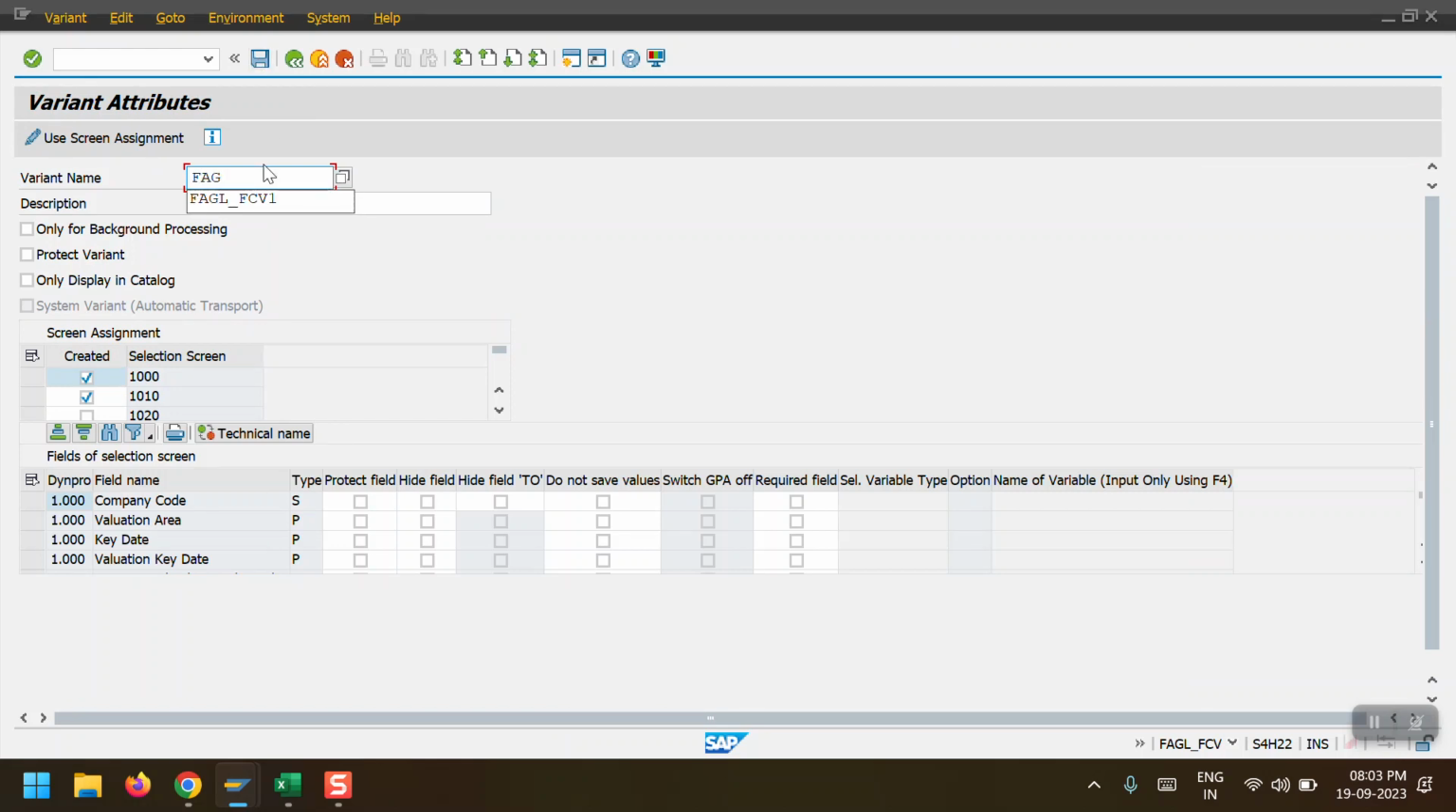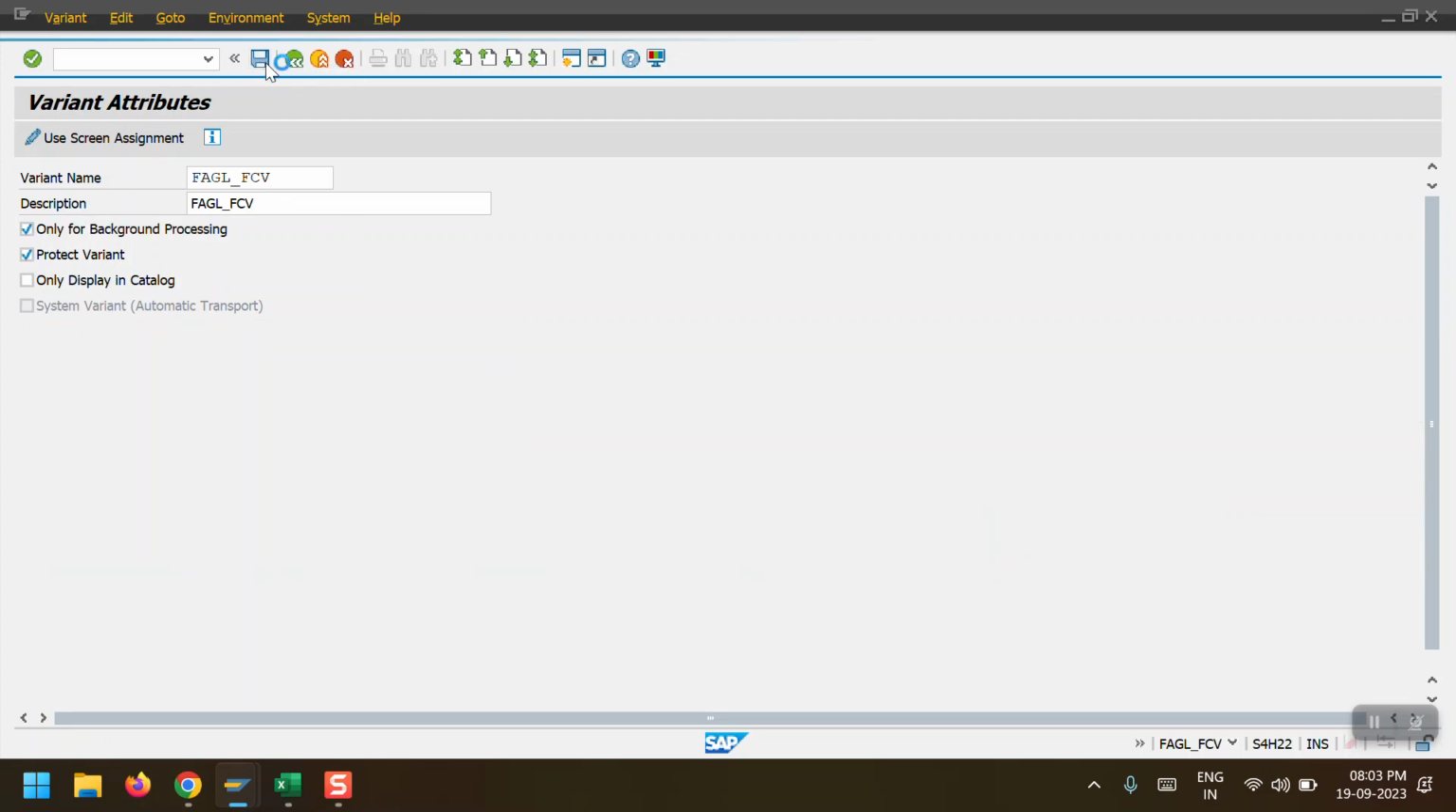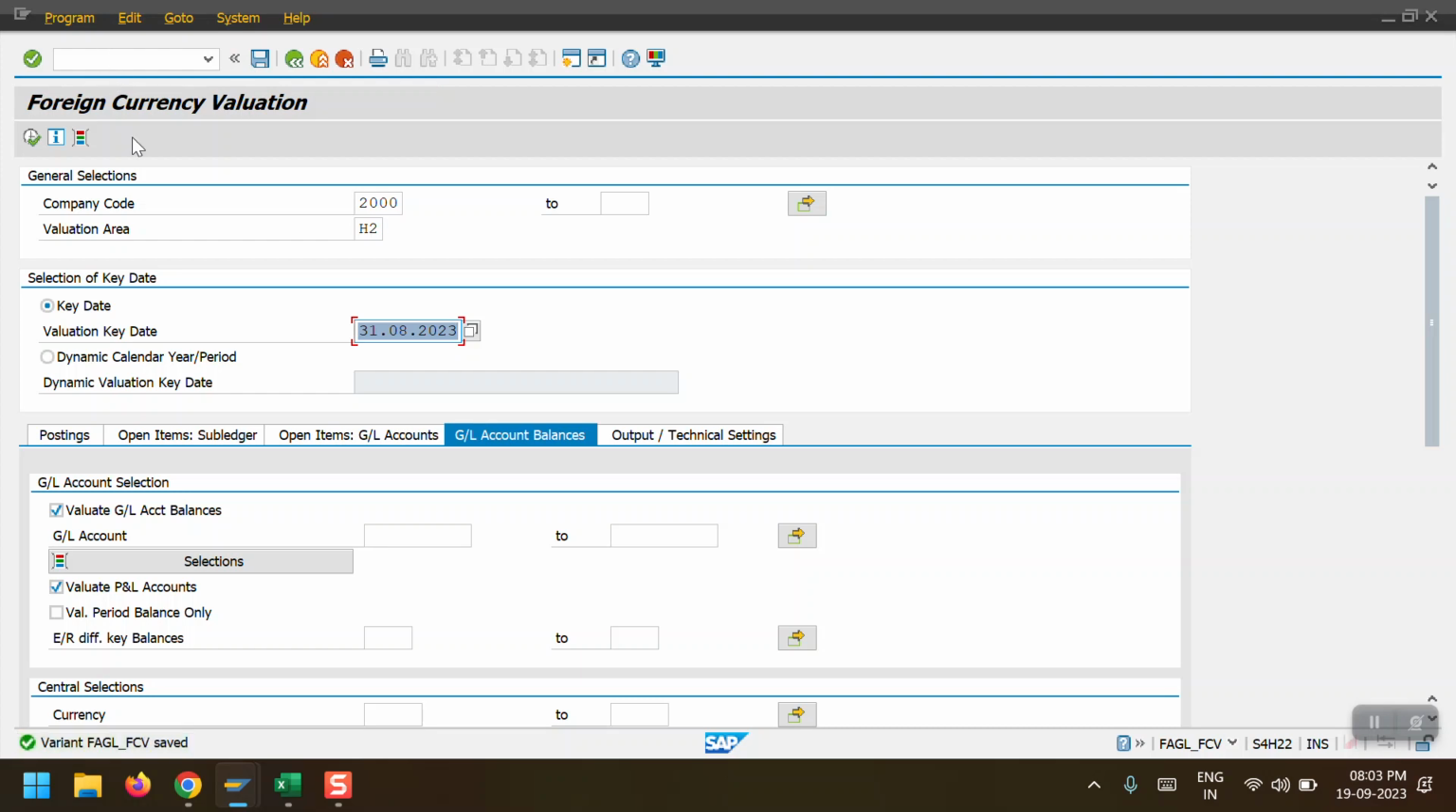Here I'm giving the variant name FAGL_FCV1. I'm selecting protect variant so that no one can change this variant, and it is only for the background process. Just click on save. See, here I have created the variant. The first step is done.